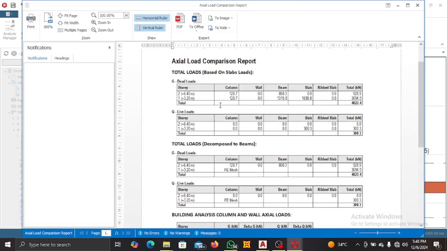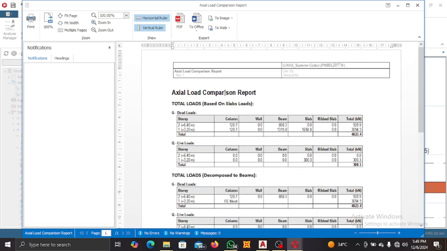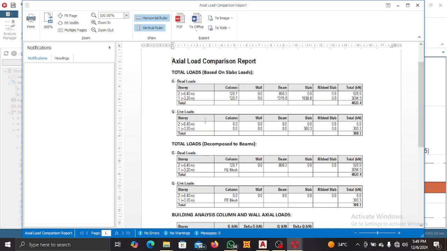For this, I've made a YouTube video on this channel that really talks about it, but just to say it again, your code allows for just 5% change. For example, these are the total loads based on slab loads. These are the total loads decomposed to beams. This is the load on the slab alone, and this is the load being decomposed from the slabs to the beams.